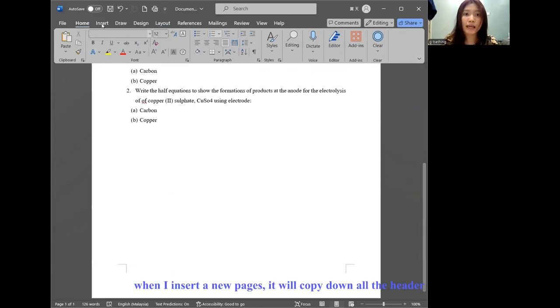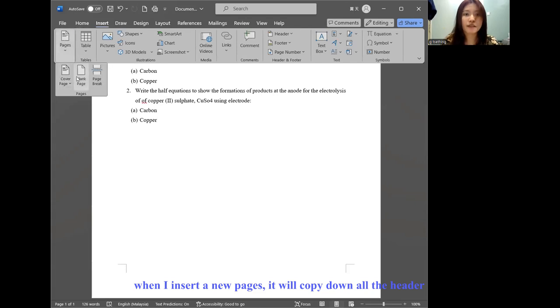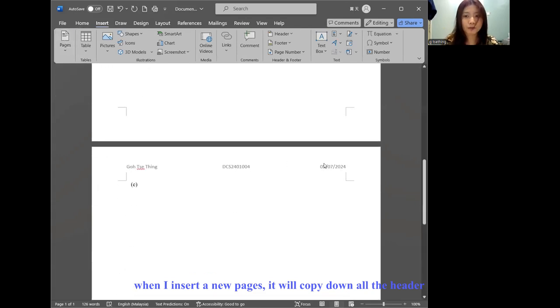added. When I insert a new page, it will copy down all the header. It will copy to all the new pages or the existing pages.